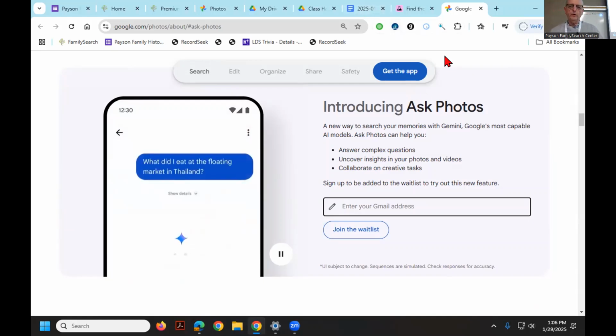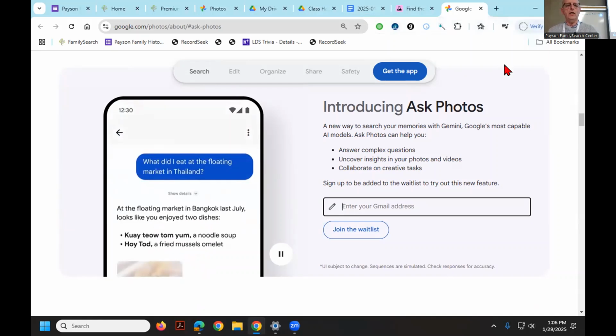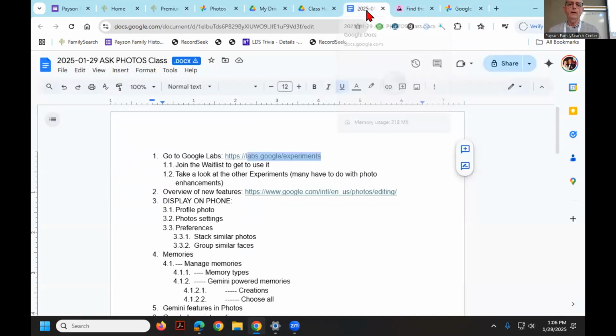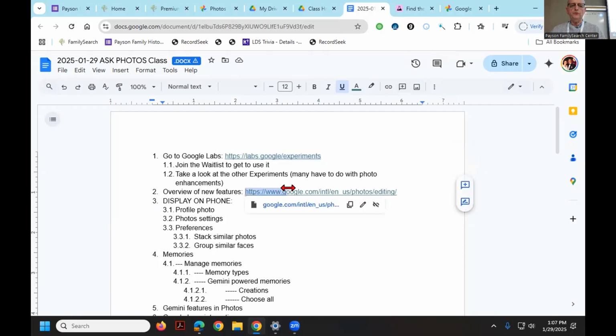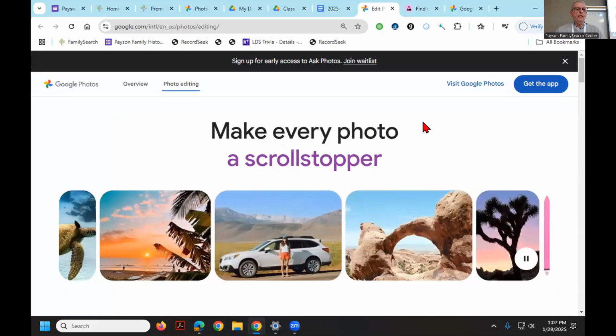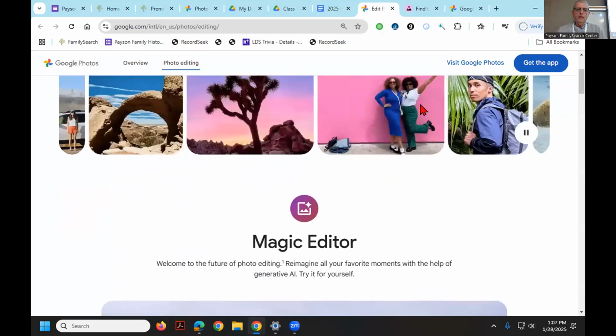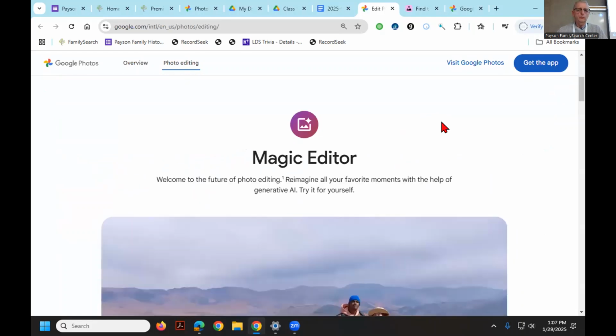But before we get to Ask Photos, I just want to go through some other things that Google Photos has introduced since our last Google Photos class, and show you that there are a lot of AI enhancements besides the Ask Photos portion that are available to you. So we're going to go over to an overview of the new features outside of Ask Photos, and then we're going to get to Ask Photos. So here's the home page for Google Photos, where you would go if you don't already have the app. And it just gives us an overview of some of the new concepts.